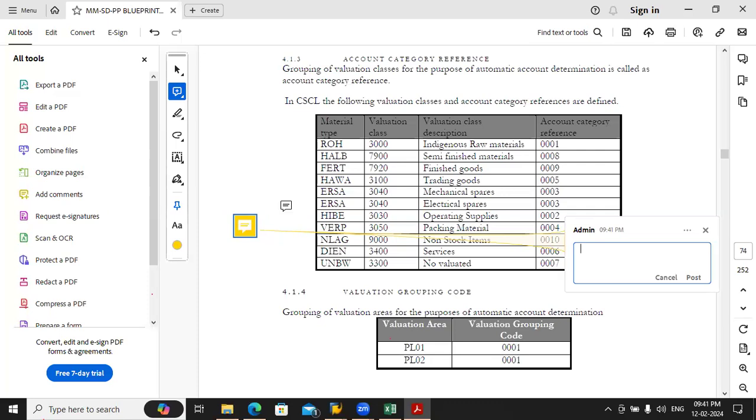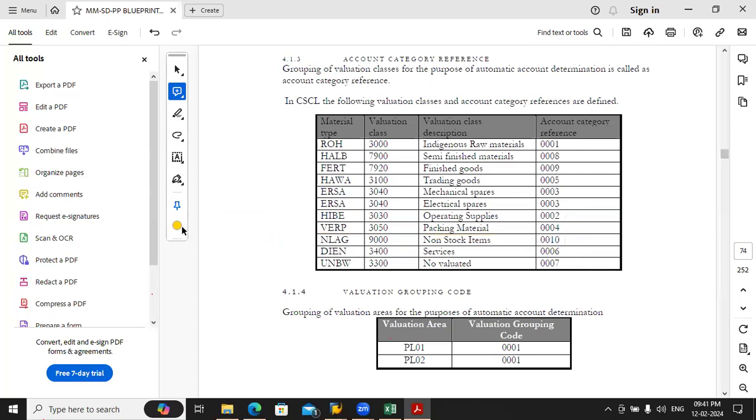Okay. Write it down somewhere or take a photo. Is it okay? This is done, guys? Yes sir, we have taken the photo. Okay, okay. These are the interview questions. They will ask you what the different material types in SAP are and what different valuation classes they are using. So this is the valuation class, and this is the material type.